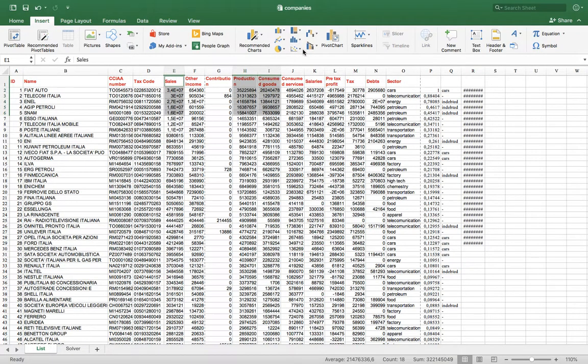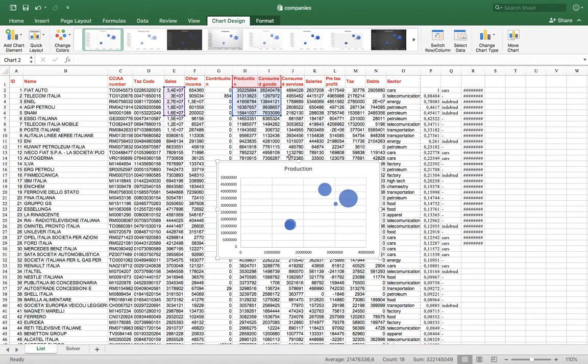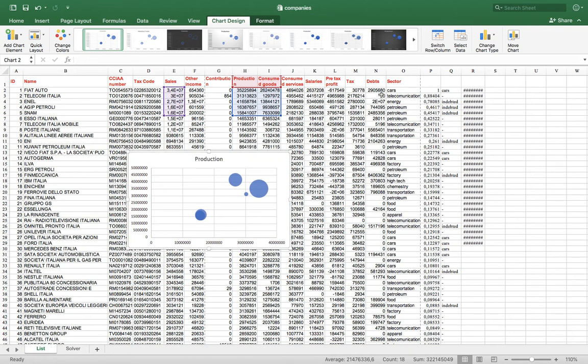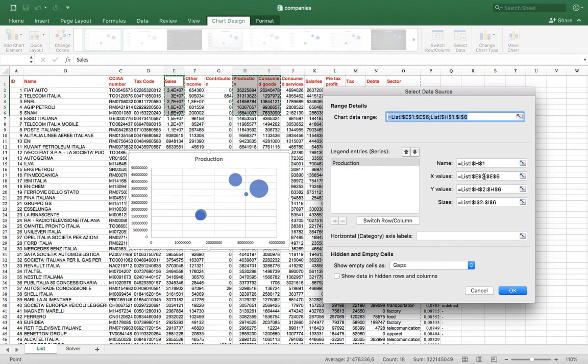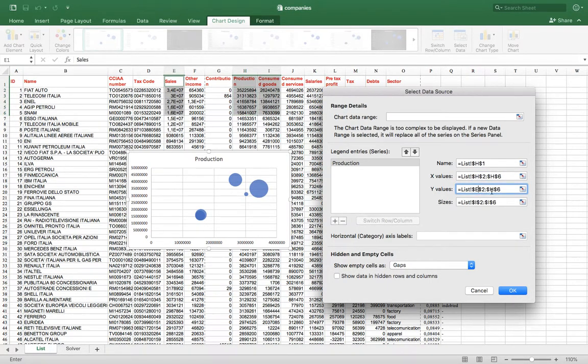Okay. Insert bubble chart. Let me check whether they are correct, because the X values are on column E. Is it correct? Let me see. No, it should be on column H. So H. And on column E, the Y value. Okay, column I, the size. Ah, yes, column I, the size. Okay, fine. Now I add a new series.